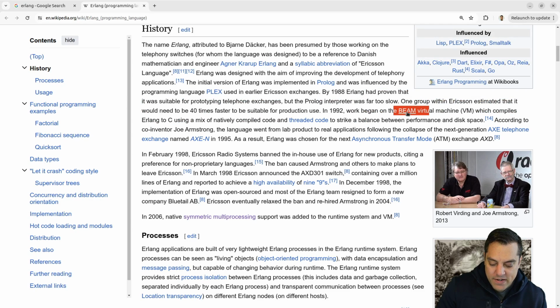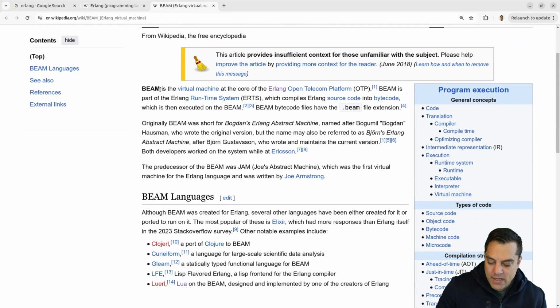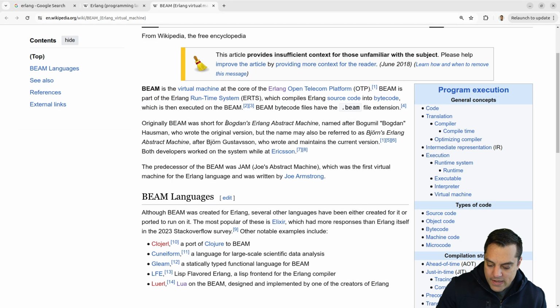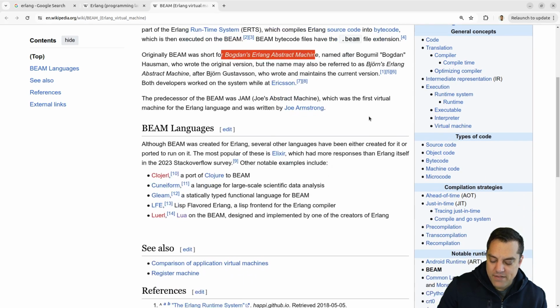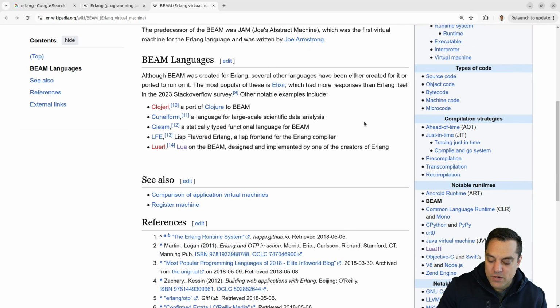Okay, so yeah, Beam, there it is, the Beam virtual machine here. Let's open that up just for a moment, just to dive into some of these other things. Yeah, Beam, okay, it's got some bytecode here. And what is it short for? Bogdan's Erlang Abstract Machine. Okay, cool. So we're going to have to think about this. And okay, Jam for Joe Armstrong's abstract machine, I guess. All right, interesting. So interesting already. There's been quite a history here.